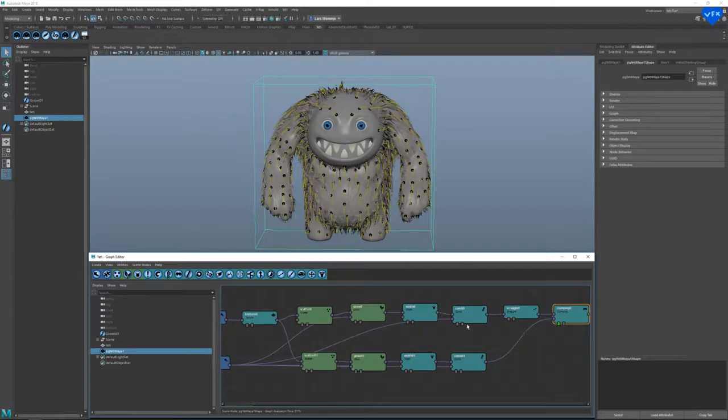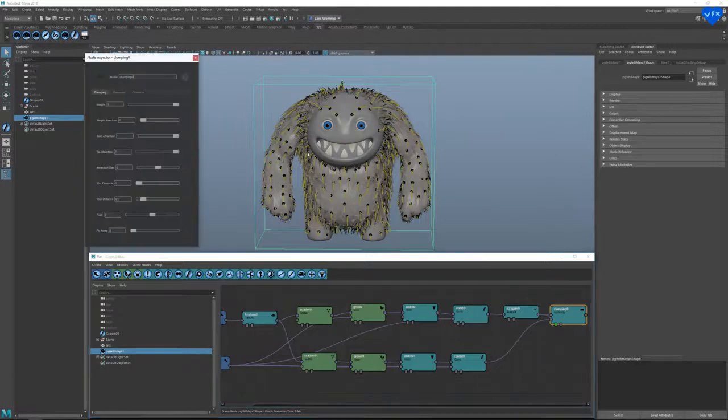Now all of the hairs from the upper nodes are clumping to the hairs from the lower nodes. To decrease this effect, I will change a few settings in the clumping node.